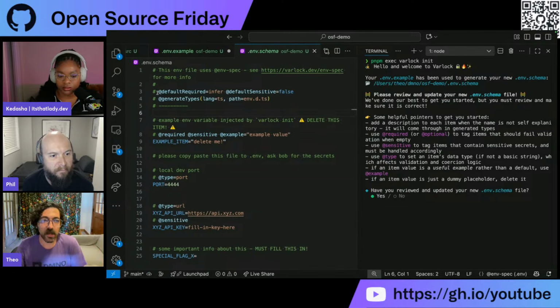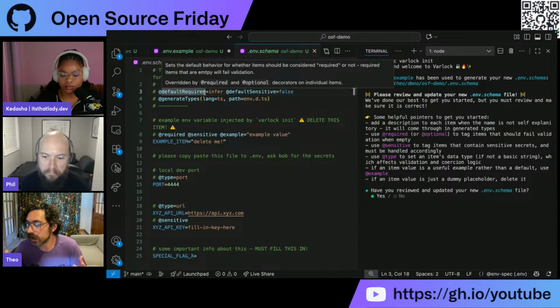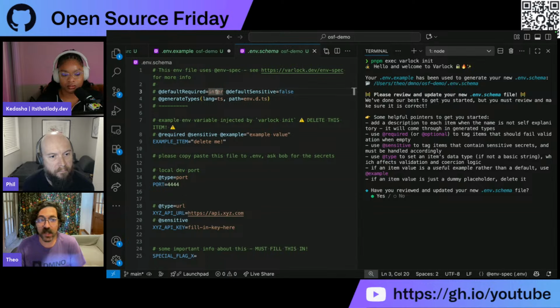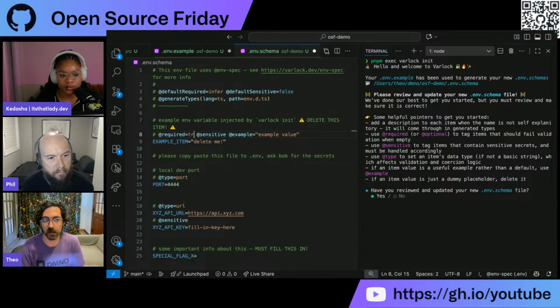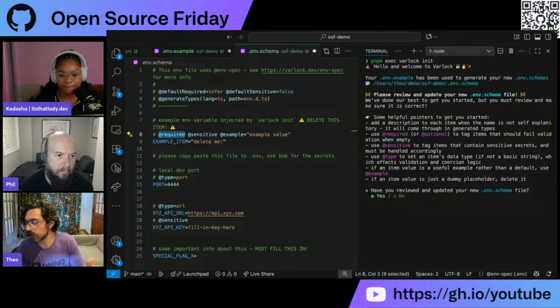Some of these might affect all the items, like what's the default requiredness of my items. In this case, infer is going to say, if there's a value here, I'm going to assume it's required. If it's not, I'm going to assume it's not. But I can then override individual items as well. You can see this with the required decorator on the item. So required equals true or equals false. Just saying @required is the same as saying required equals true.